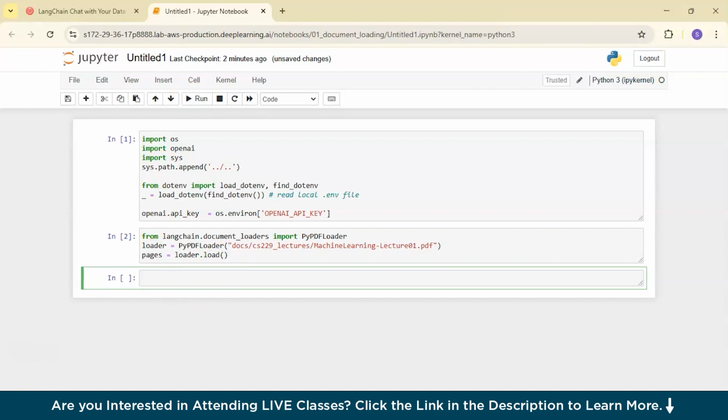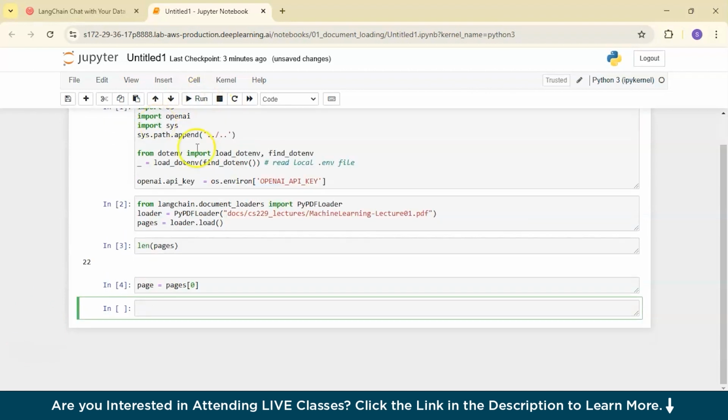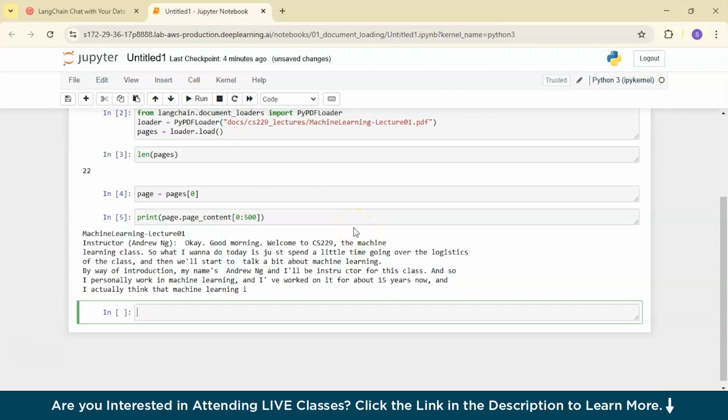Now we are planning to take a look at what we have loaded. So in this way we are seeing the length of the pages, and I will run this. So it is 22. So in this case we have 22 different pages in that PDF. Each one is a unique one. So let's look at the first one. So I will run this. So this is a page document, so it can be a bit long. So let's print the first few hundred characters from this first page. So we'll run this. So this is a few hundred characters from that particular page.